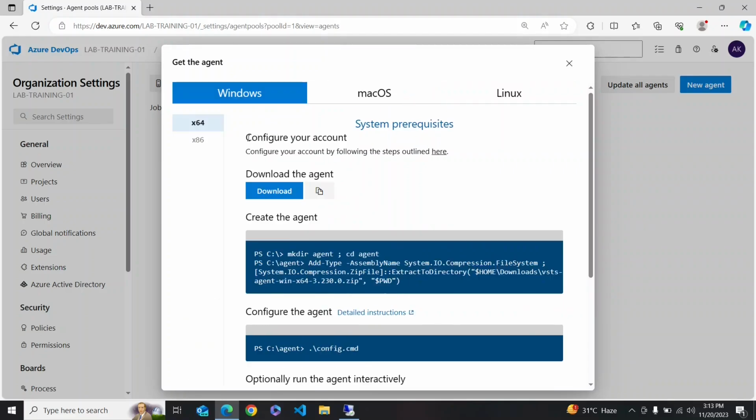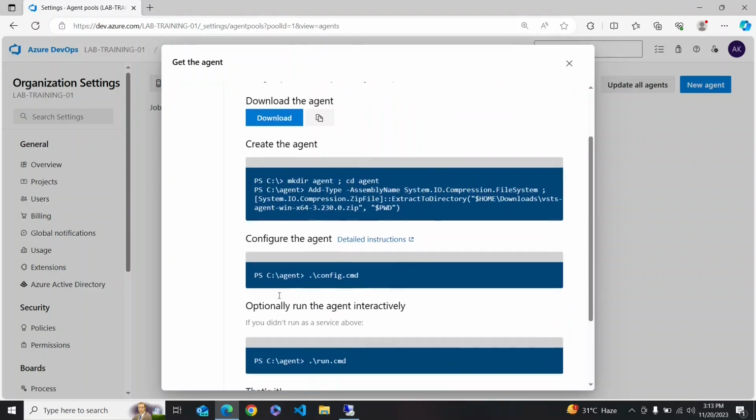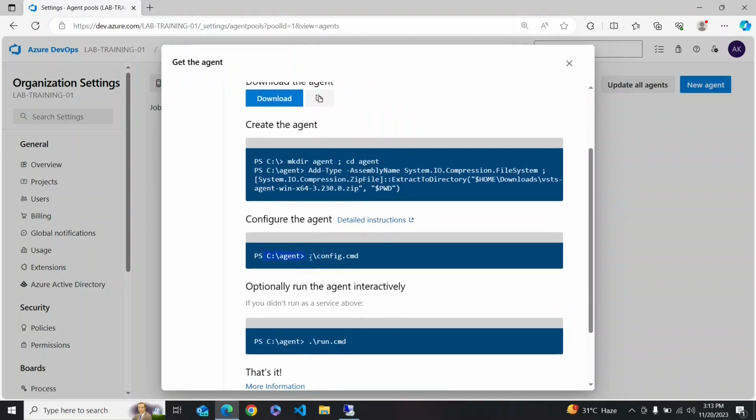Because I have to configure a Windows machine as a build agent, in first step you can see we have to download the agent package in the build machine, and second step we can see we have to create the agent by giving this command in PowerShell of our build machine, and in last step we have to configure the agent by giving this command. And if our agent service is not running, we can start it manually by using this run command.